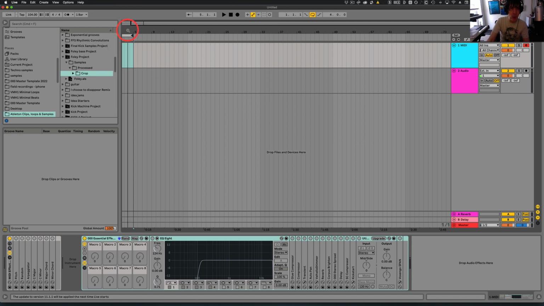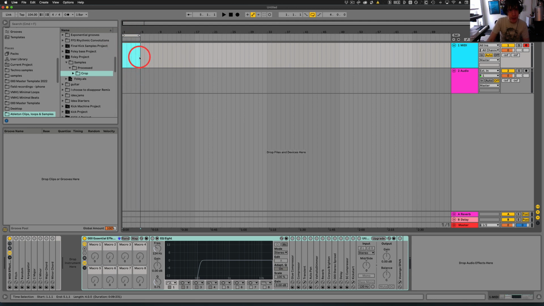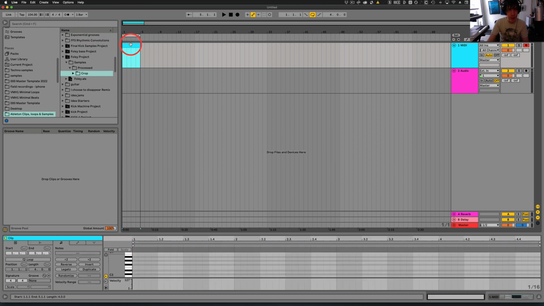So let's just make a 4-bar loop here. I'm just going to highlight Command Shift M. That'll create a MIDI loop here. Control if you're using a PC.